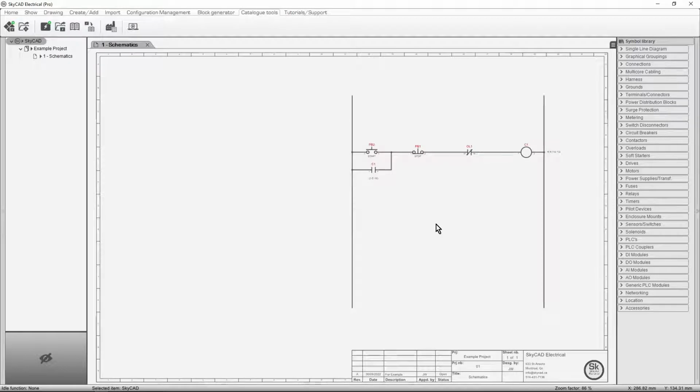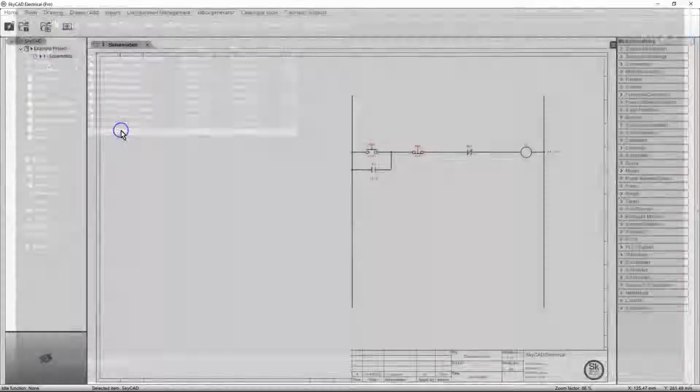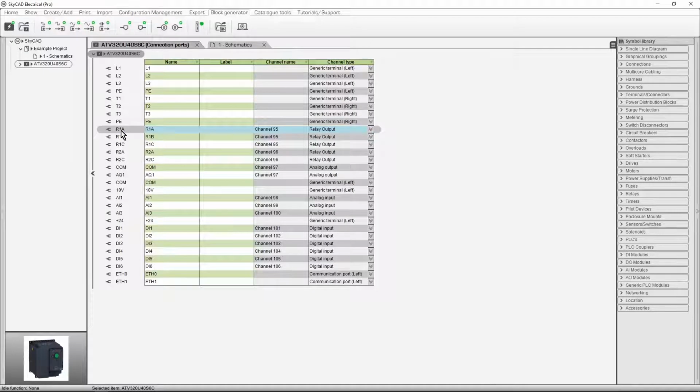To open a complex part that you've downloaded, such as a drive, go to the Block Generator tab and select Open Component. Choose the Drive class. Choose the part that you imported. And this will open the part in the Block Generator.